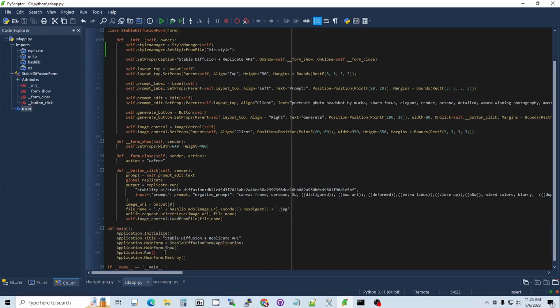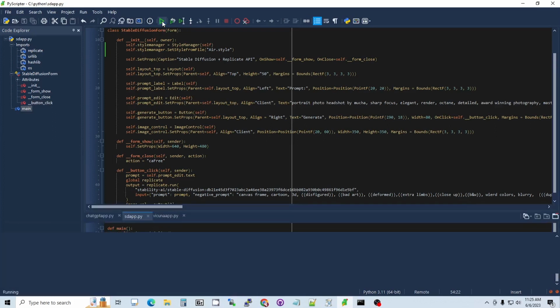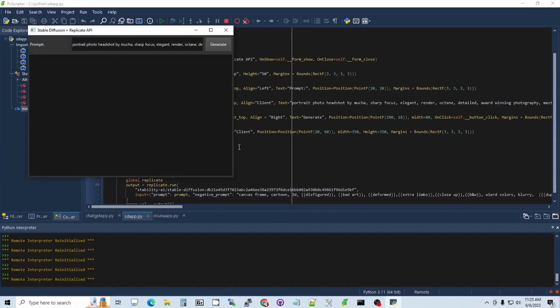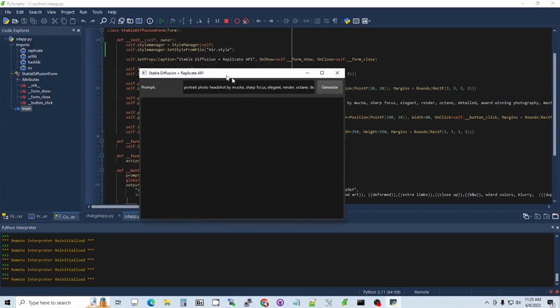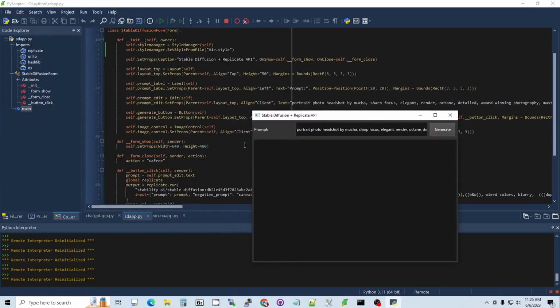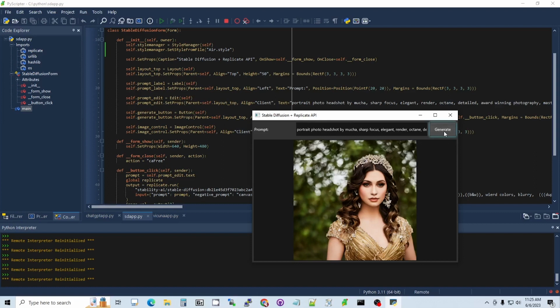And here's the rest of the main application where it runs. So we can go ahead and run that and see how that works out. So here it is. We have our application styled with the air.style. And so this is hooked up to Stable Diffusion, and via the Replicate API, we're going to go ahead and click Generate here, and hopefully it's going to load up pretty quickly. And there you go. We just generated that image live from Stable Diffusion, and so there it is.